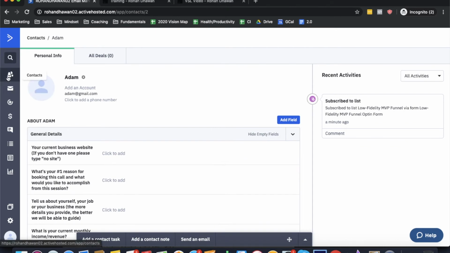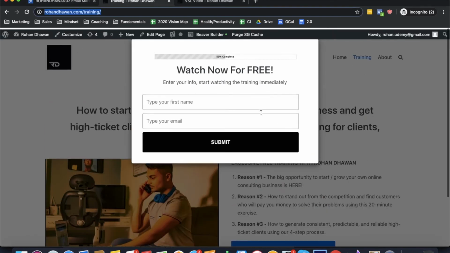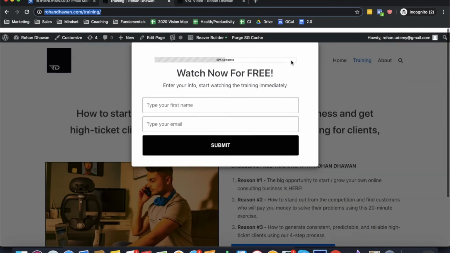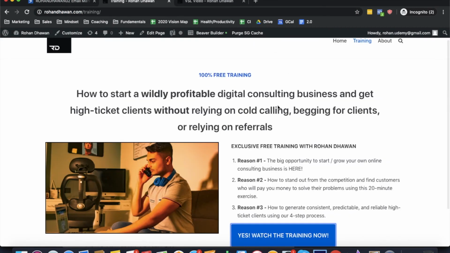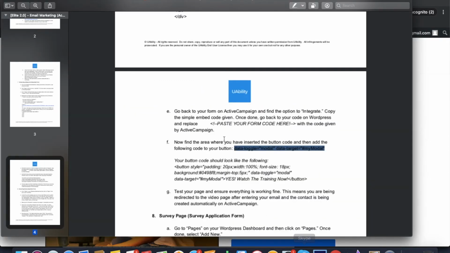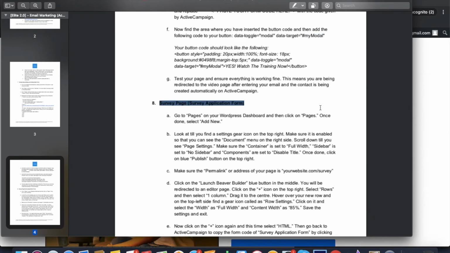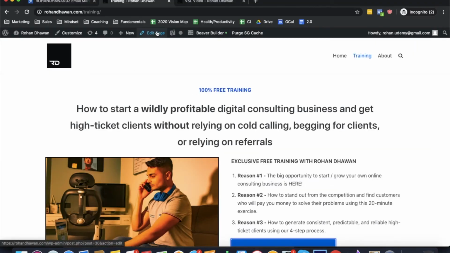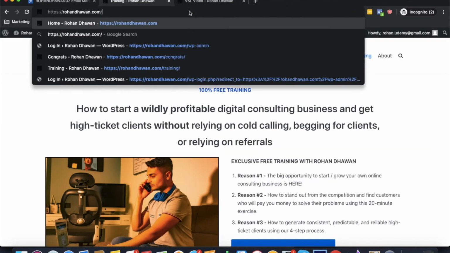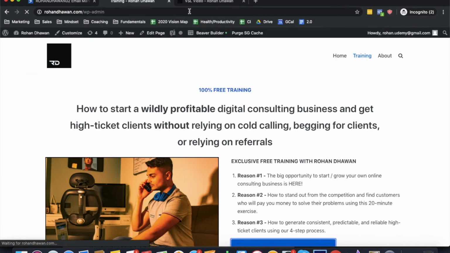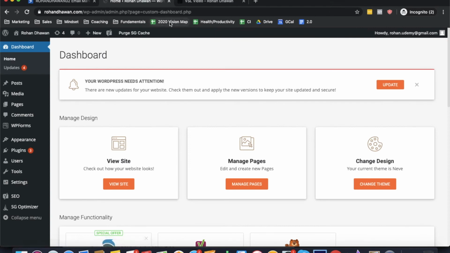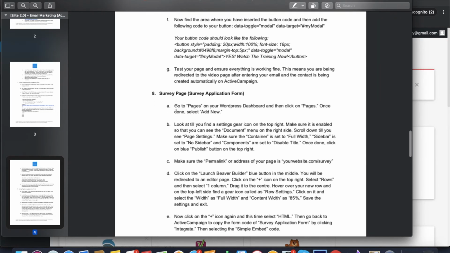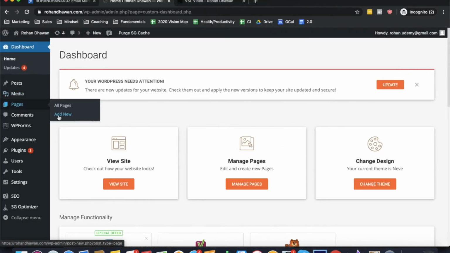Okay, so we can see that this is working fine, and we have created this pop-up that's appearing over here, which is perfectly fine. Now the next thing we need to do is create our survey application form and the page where we would be hosting the survey. To do this, we will go to our WordPress dashboard, and the first thing we need to do is go to pages and then click on add new. So pages, add new.